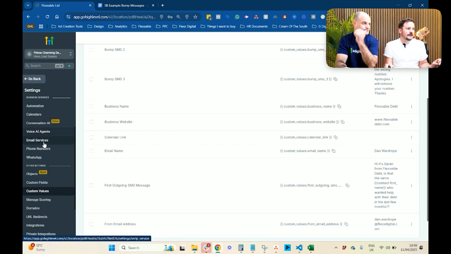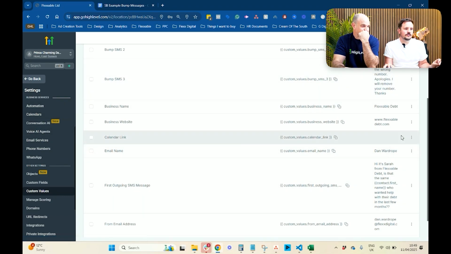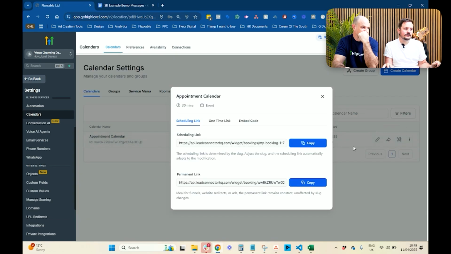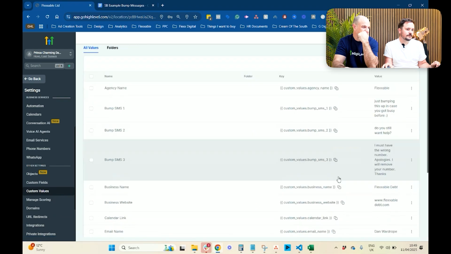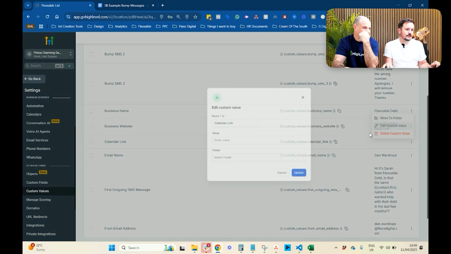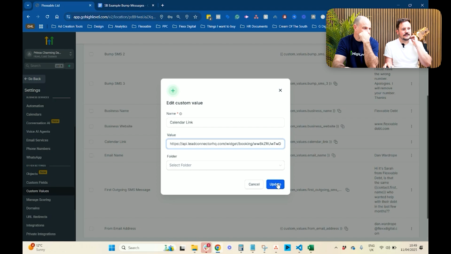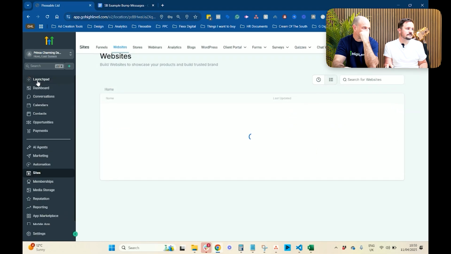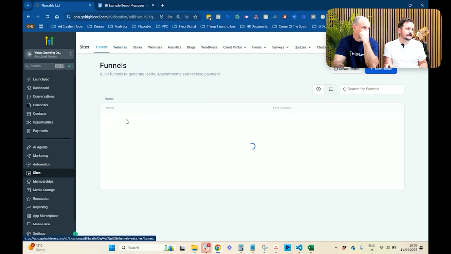All right? And then finally, we've got the calendar link. So let's go get the calendar link now. We want to go to calendars and click on share calendar, and this will bring your calendar up. I'm going to select the permanent link, go into custom values, edit the custom value and add it in. Now there are ways to get prettier links. You can either use short.io and add a subdomain on there, or you can add your domain into HighLevel and create a calendar page.